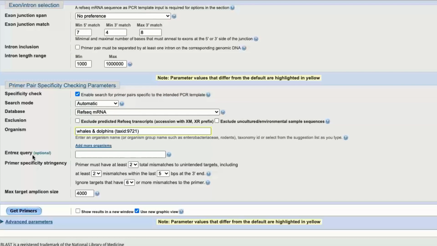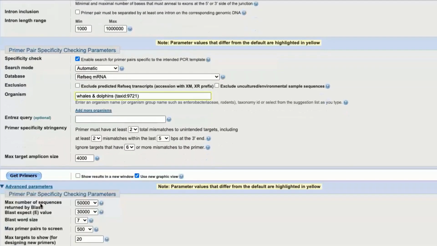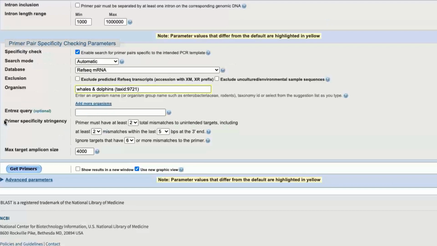Don't let it search the entire databases, because then you'll be frustrated by a lot of searches that go off to human or mice. Here's another place where you can make changes. There are drop-down boxes at the bottom. But we're ready to go. So I'm going to click Get Primers. And it takes a couple minutes to run.